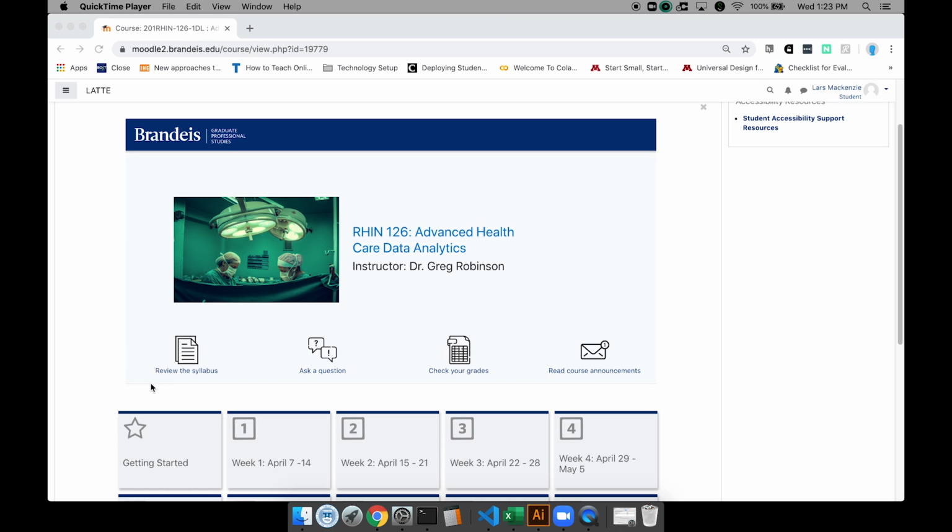So I'm just going to show you these pieces. In your navigation bar here, you have your syllabus, you have a help portal, you have a direct link to your gradebook, and a direct link to the course announcements forum.